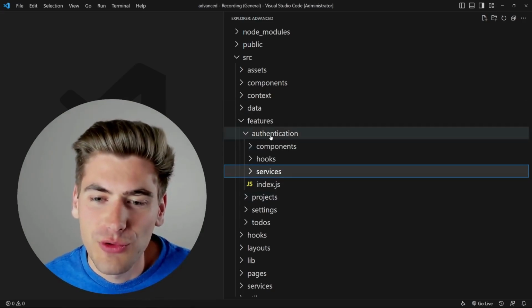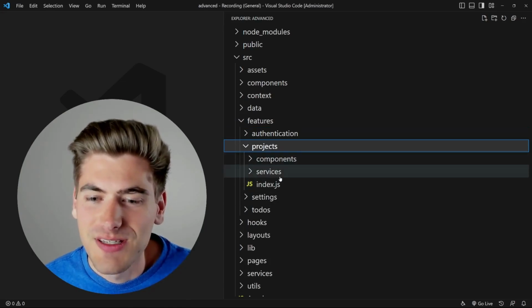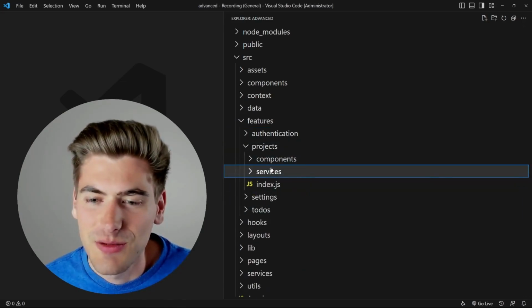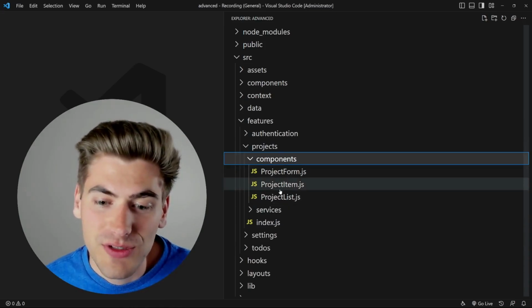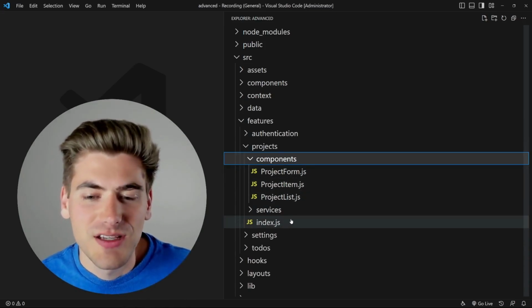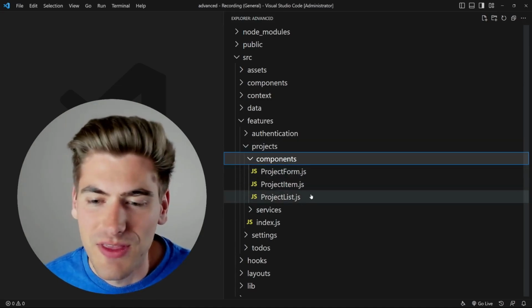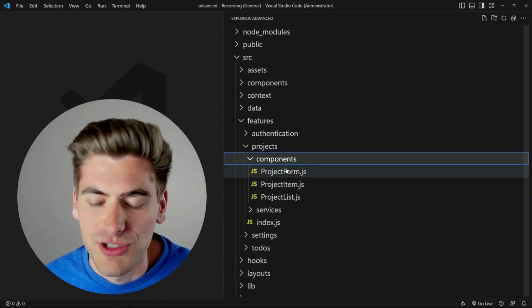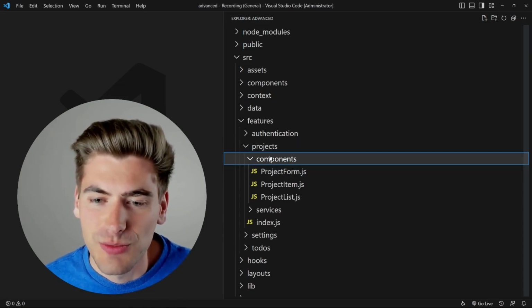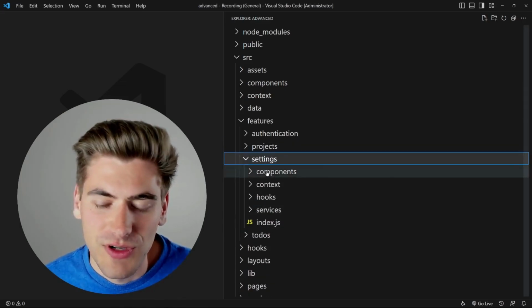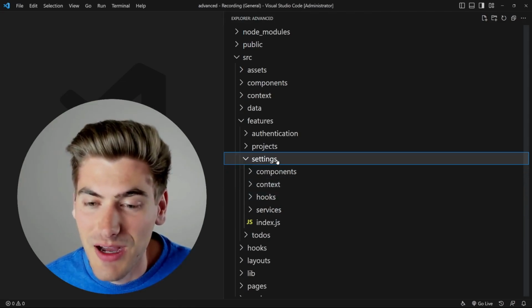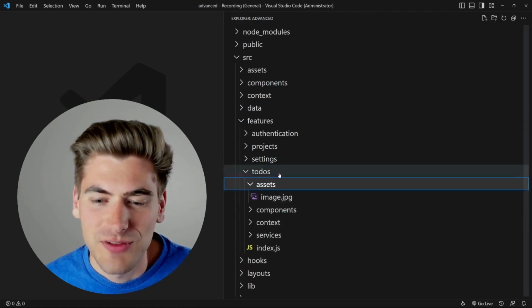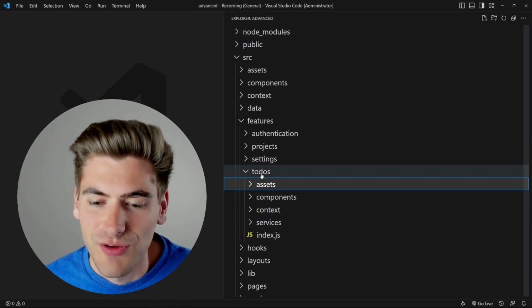So if we go a little further through our features, we can open up projects, for example, and you can see again, it has some services for creating and getting projects as well as some components for rendering those things. And again, in my index.js, I may only want to export some of my things, like maybe just the project list and project form. Those are the only things I actually export from here. Then going a little further, you can see here we have some hooks that we're defining, some context inside of our settings. And here we have some assets for some different images inside of our to-dos.